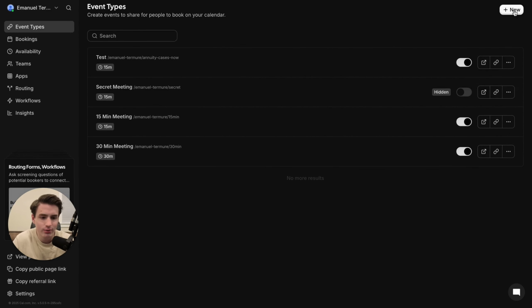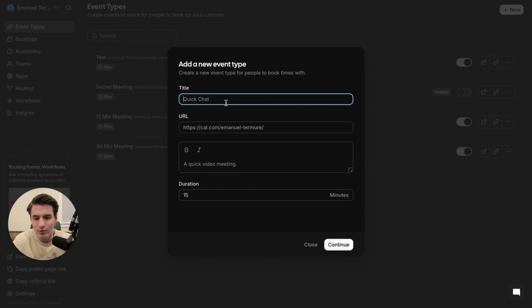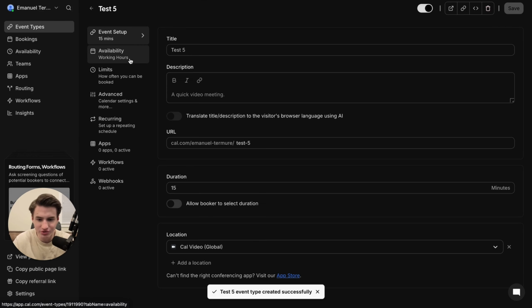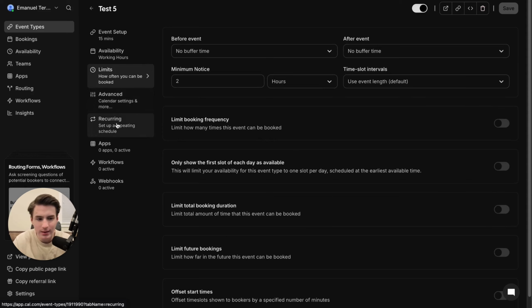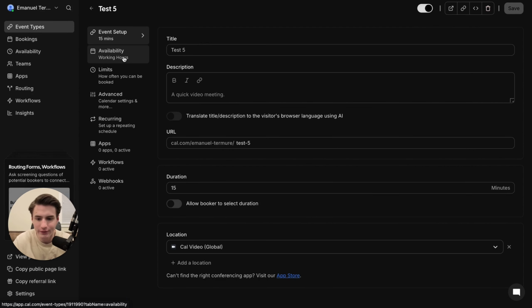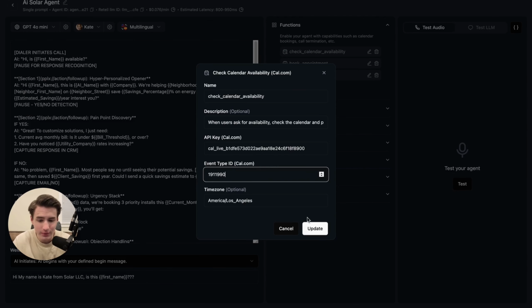To create a calendar, come over here to add new, and then you're able to quickly make a calendar. We're just going to put test 5, and then continue. Make sure all the availability is exactly how you like it. Now that that's done, click over here, and then you're able to get this tiny ID at the top over here between the slash and the question mark, and then paste that over here.